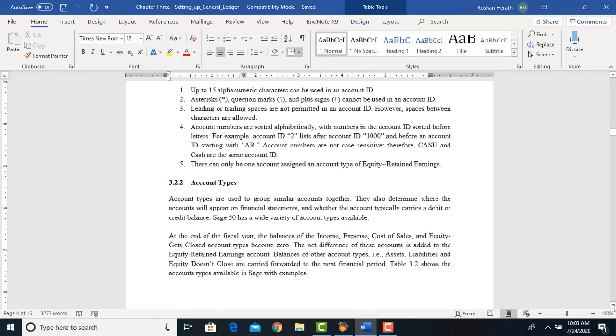That's how it goes. For example, account ID 2 is listed after account ID 1000, because the starting number 1 comes first and 2 comes next, and before an account ID with AR. So if you have an account ID starting with A, it comes after all the numbers. So 1000 is there, then 2, and thereafter AR comes.